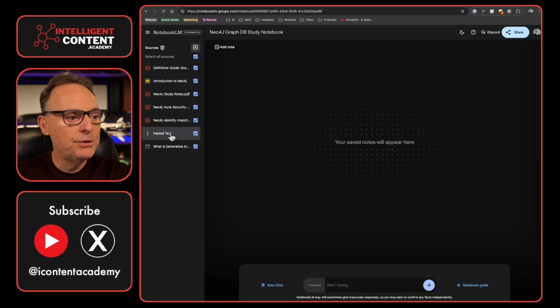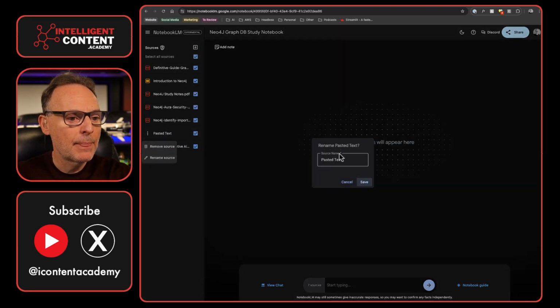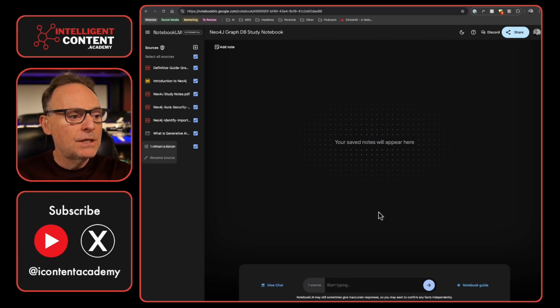And this one I'm going to rename because it just says pasted text. Let's rename it to Bloom. What is Bloom? We'll rename it. Okay, so we have all of our documents here. Now, you can see that it's showing me at the bottom how many documents or sources we are working with.